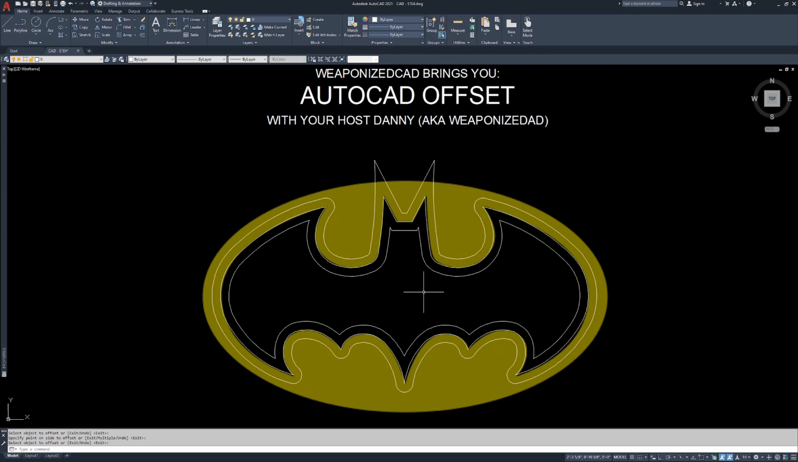Now, the offset command is not the same as the scale command. The offset command is essentially taking all of your line work, all the arcs, all the lines, whether it's a polyline, whether it's just regular lines, circles, arcs, ellipses, and it's making it larger on the outside of itself or smaller on the inside of itself.